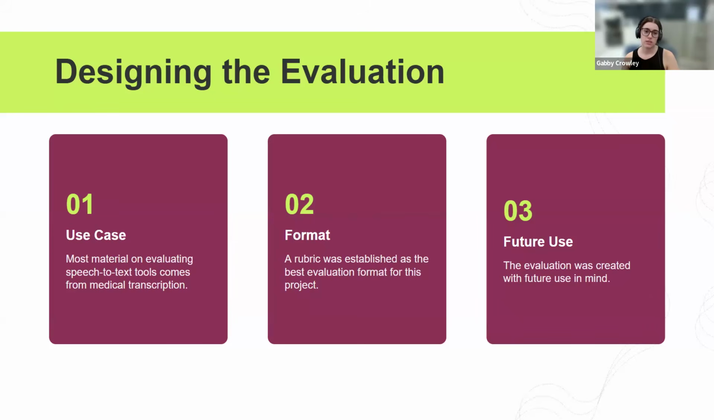And the evaluation was really created with future use in mind. This was a test case that we were running, but we were thinking of broader library use cases and how this rubric would need to be designed in order to suit a wide range of materials that libraries and archives might have.